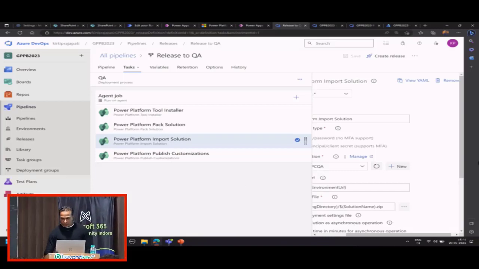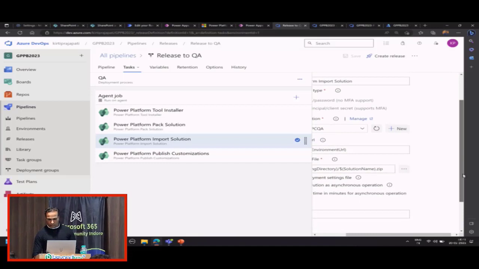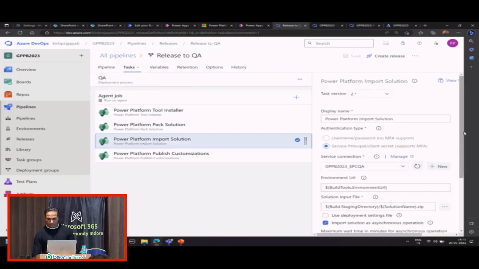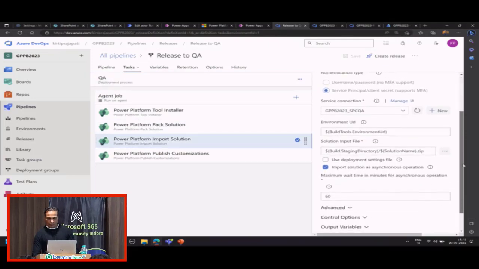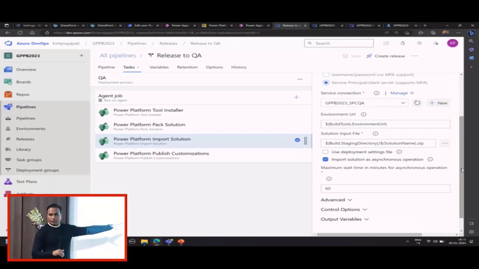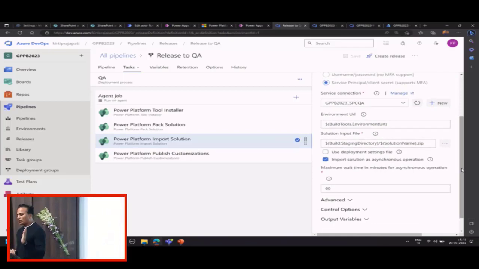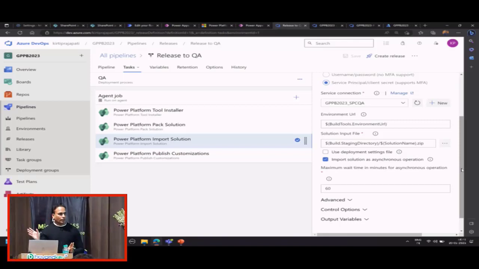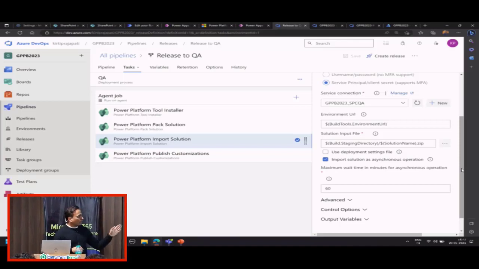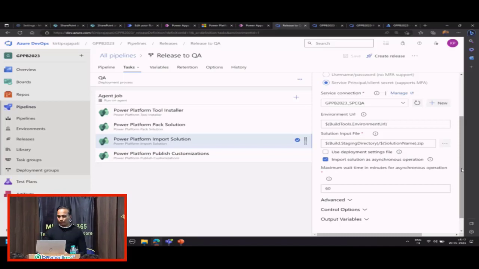So from here, service connection, we have to use this QA1, right? Because we are moving from repo to QA. So we have established new connection or service connection with that user, which will help us to connect from Azure repo to Power Platform. Now it's a reverse.